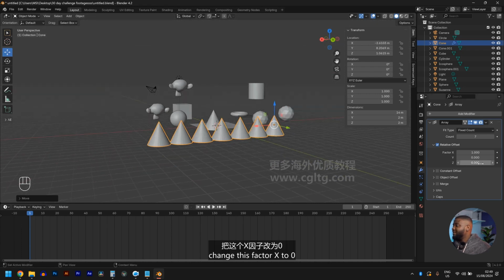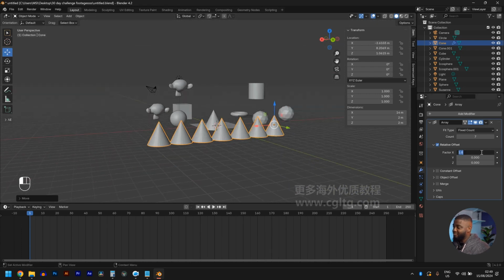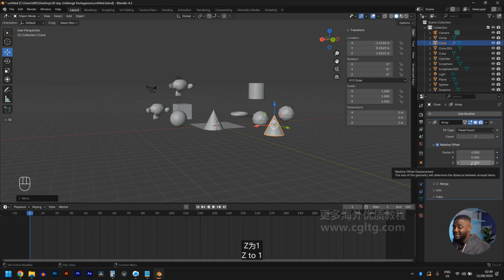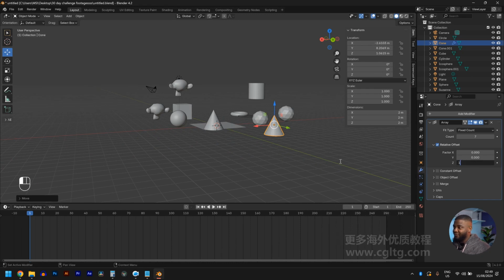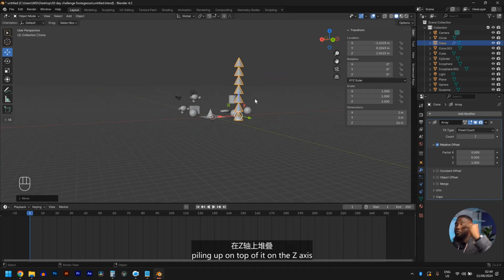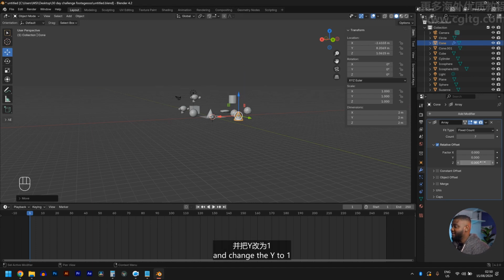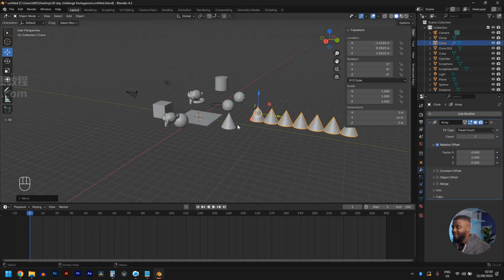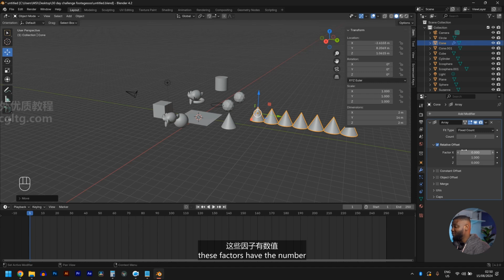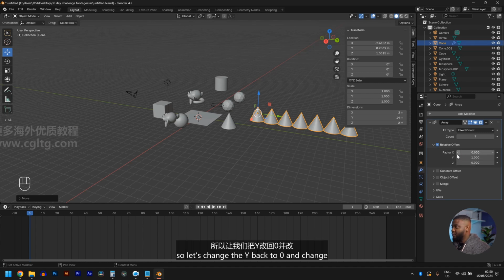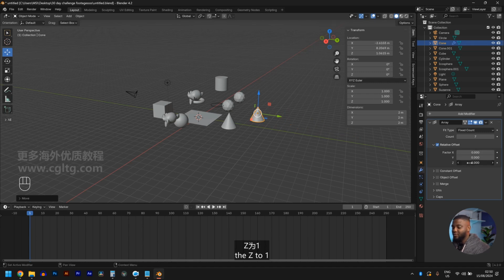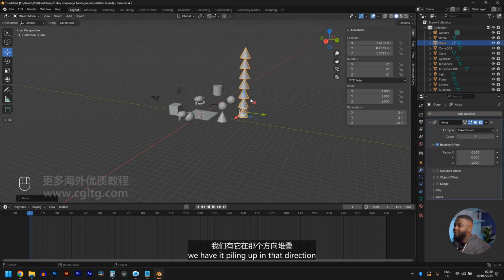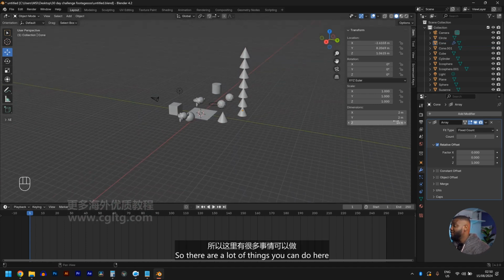So if I change this factor x to 0 and I change the factor z to 1, now we have them piling up on top of it on the z-axis. If I change the z to 0 and change the y to 1, now we have it piling up along the y-axis. So depending on which of these factors have the number, so let's change the y back to 0 and change the z to 1, we have it piling up in that direction. So there are a lot of things you can do here.